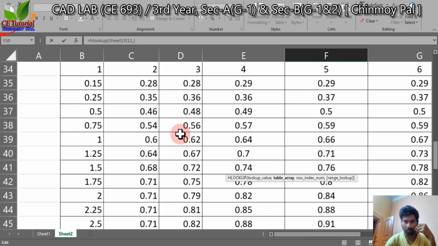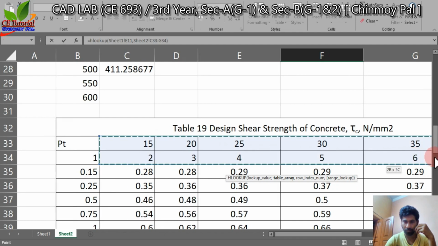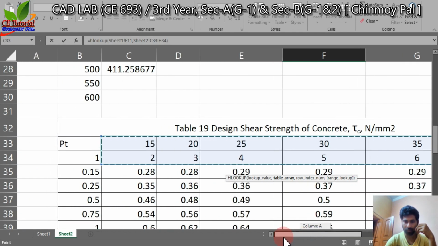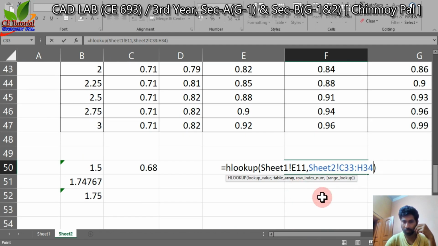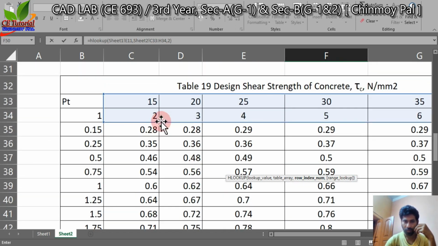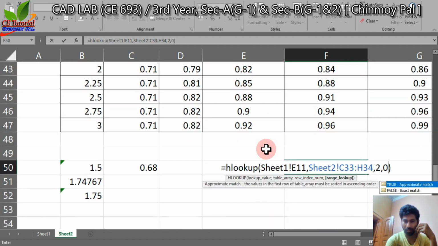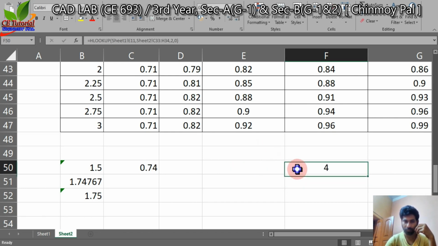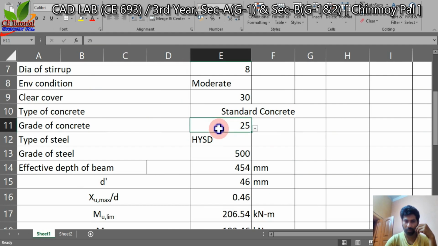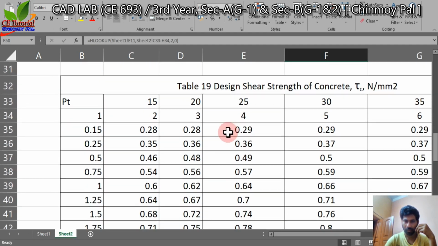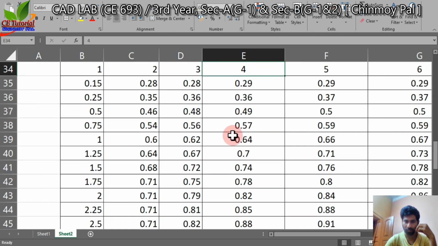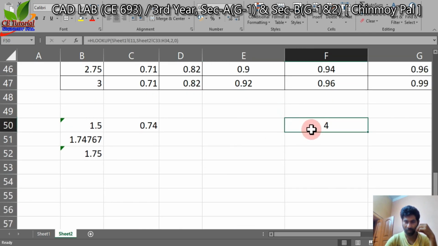Now the table array is this. This is the table array, and row index is second. From second row we want to choose our value, that is column number, comma 0, enter. You can see our grade of concrete is 25 and grade of concrete 25 lies on column number 4, and that's why here the number is 4.